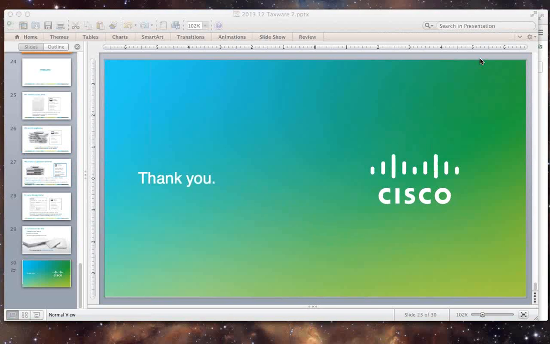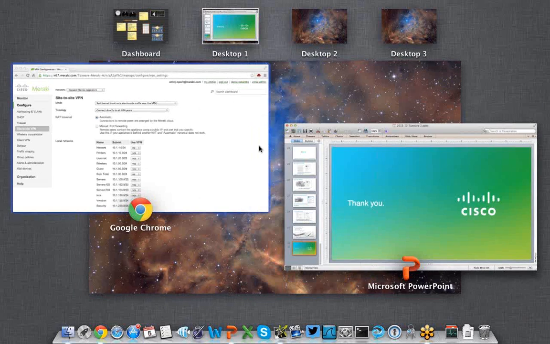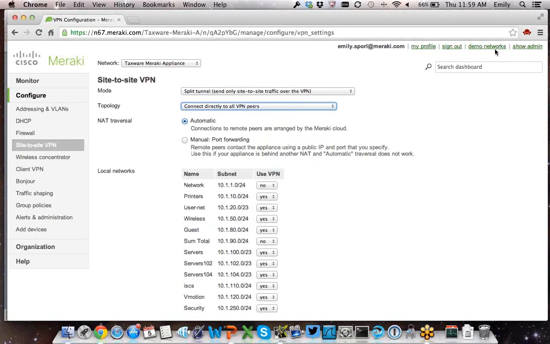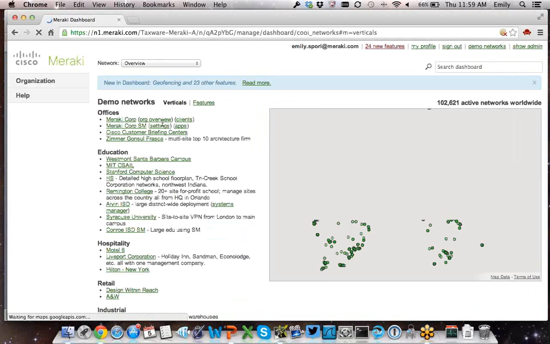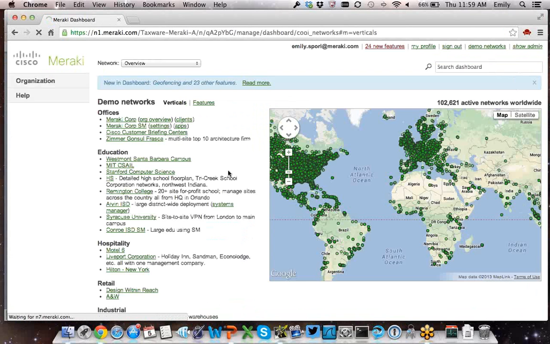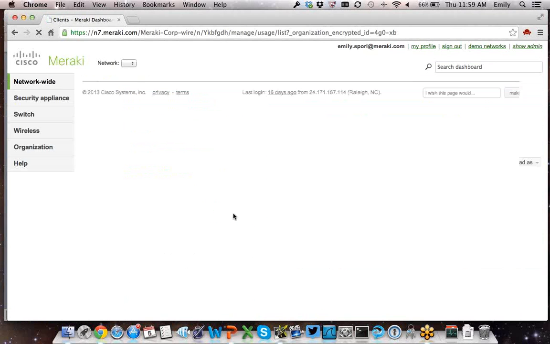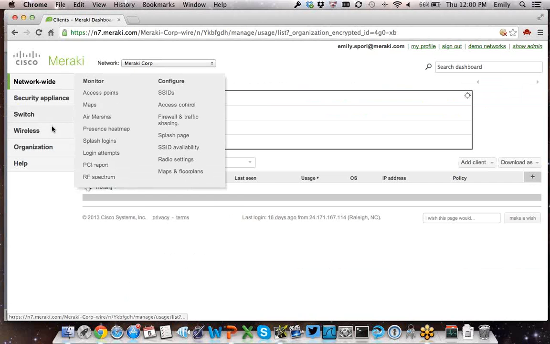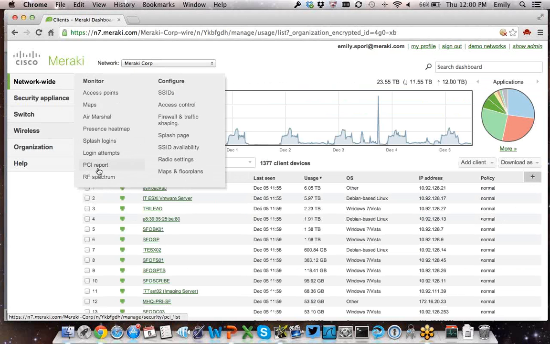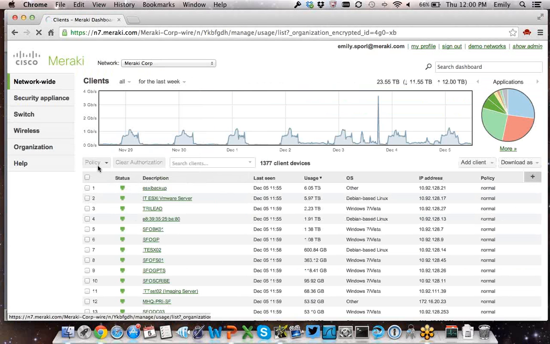So one really good question was, does Meraki offer PCI compliance reports? The answer to that is yes, we do. In fact, let me show you where you would go. I'm going to switch out of Joe's network and go to the Cisco Meraki network so that you can see where this is. On our wireless side, you can come in here and say PCI report.